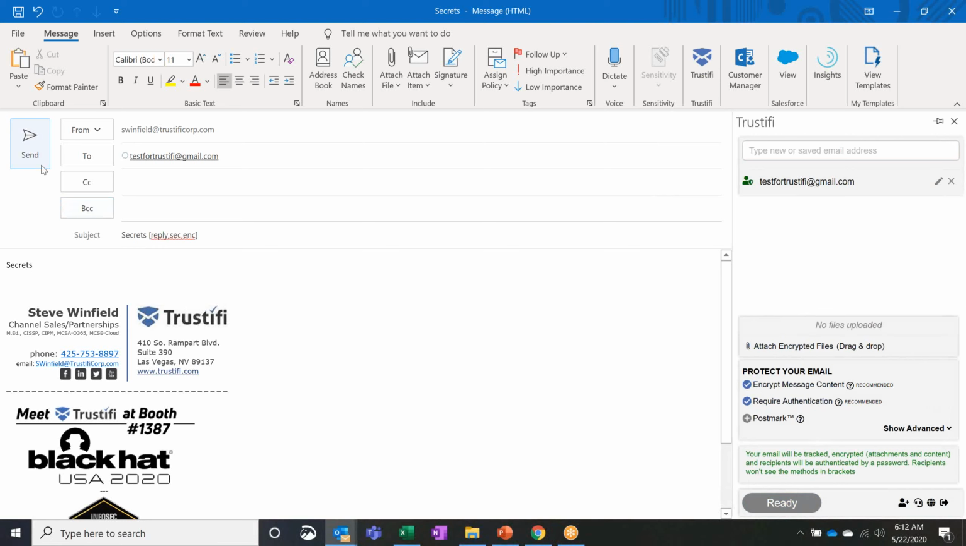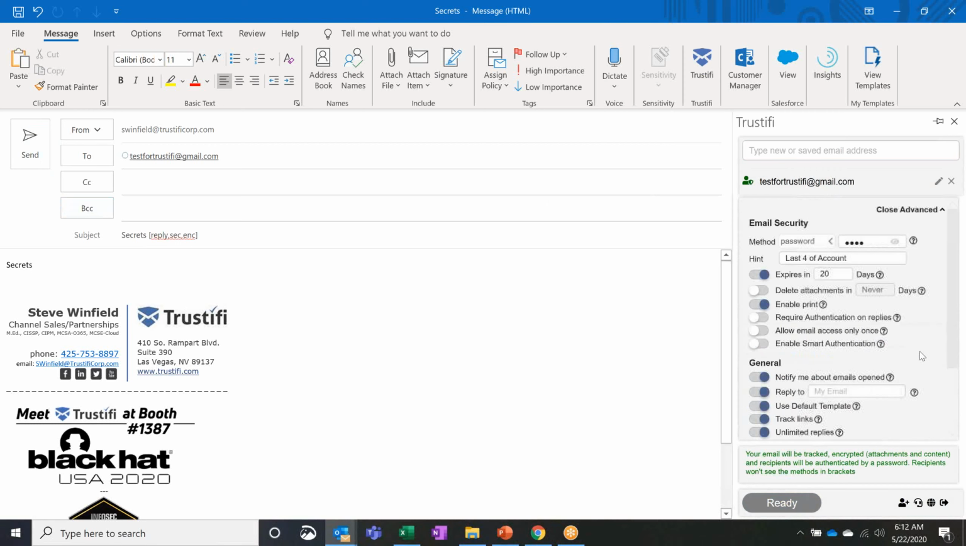Now, before I send it off, I want to show you a little bit about what's going on behind the scenes, because behind the scenes, we can show advanced. We actually have 3 different ways that we can do authentication. First off, if I had their phone number in my contacts, I could utilize phone. They would receive an email. It would ask them to verify their phone number. If they verify their phone number and it matches what we have, then they would receive a text message with a PIN to get them into the authenticated email.